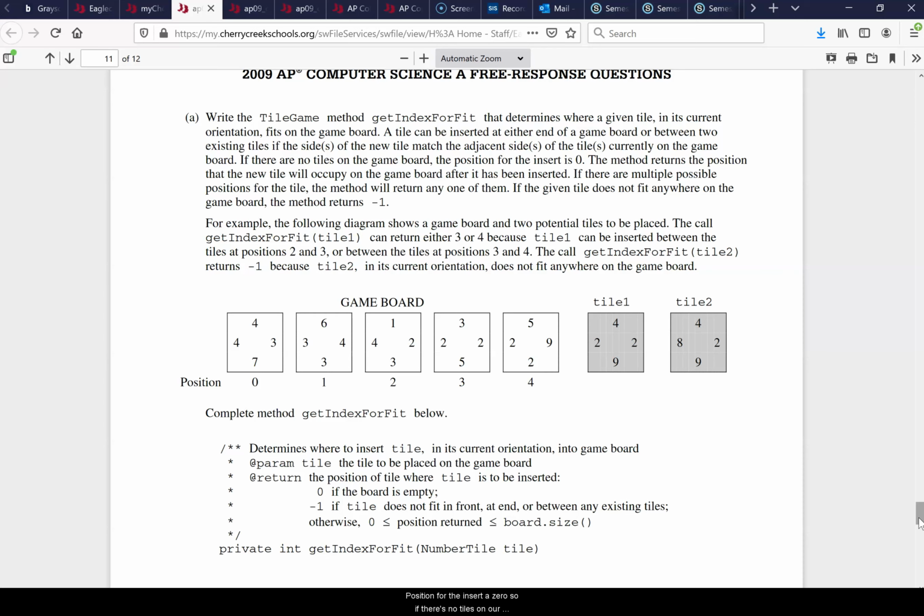So if there's no tiles on our board, then we just insert it at position 0. So that's easy. The method returns the position that the new tile will occupy on the game board after it is to be inserted. If there are multiple possible positions for the tile, the method will return any one of them. If the game tile does not fit anywhere on the game board, it returns -1.